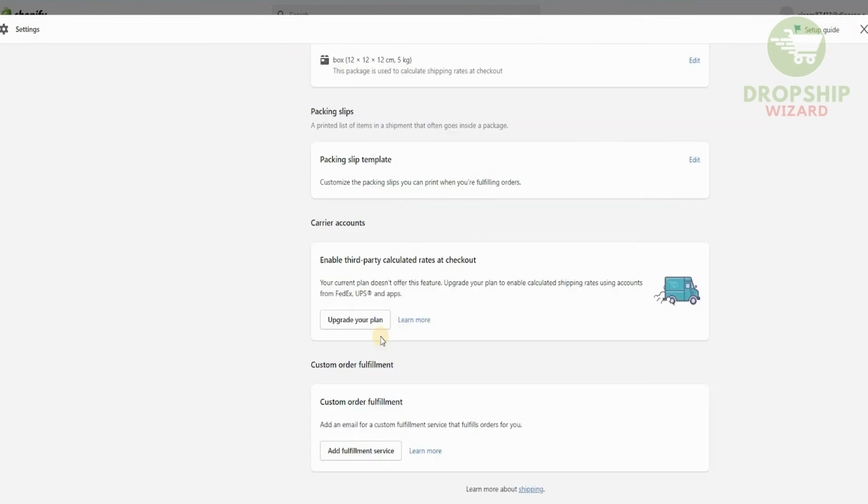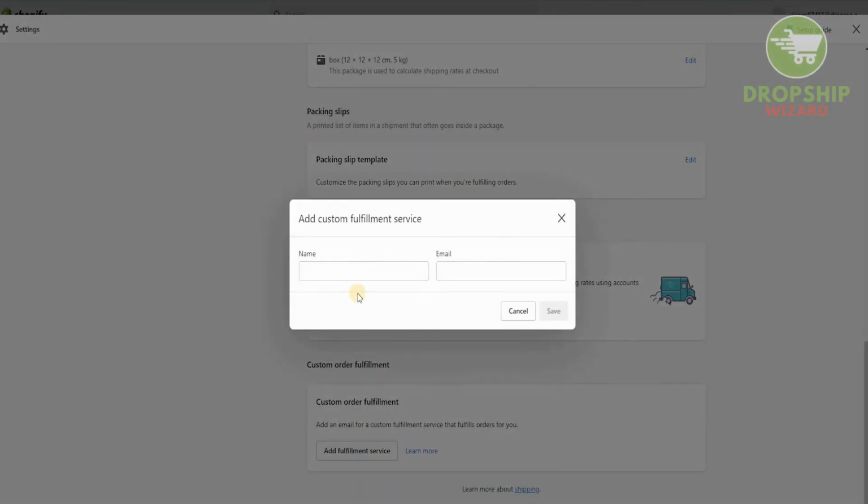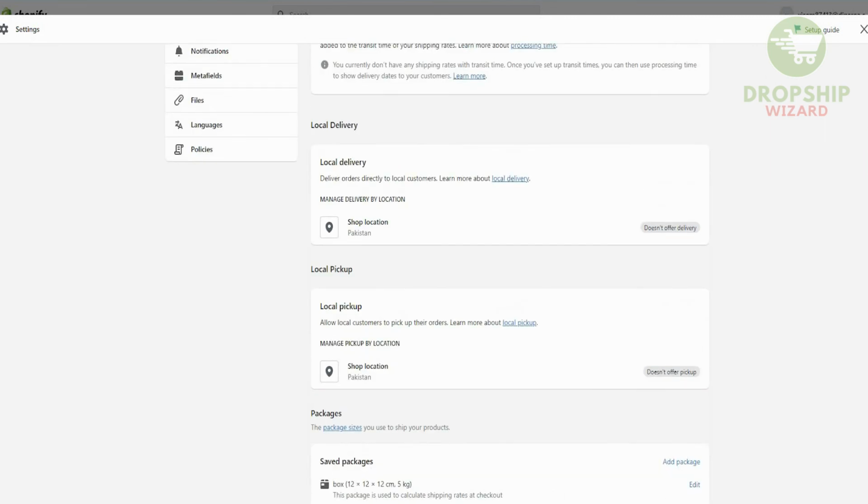Now comes the carrier accounts. You have to upgrade your plan to get the carrier accounts to ensure that you can be associated with FedEx, UPS, and different apps as well. And obviously you can add fulfillment services as well if you want by clicking add fulfillment service, and you have to put the name and the email. They will work for you. It is as simple and straightforward as that, guys.